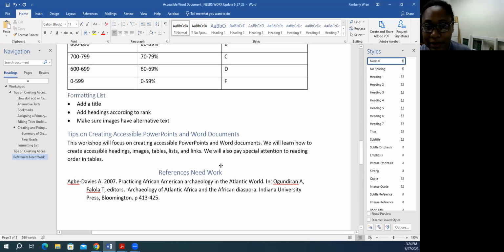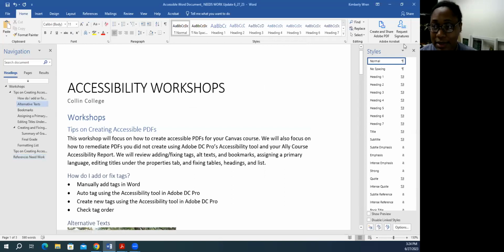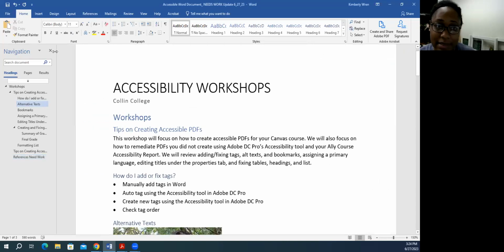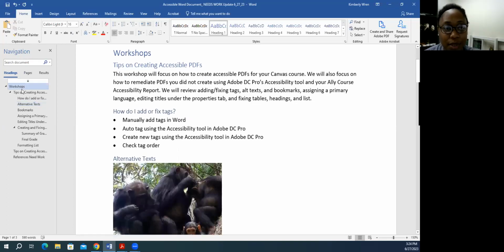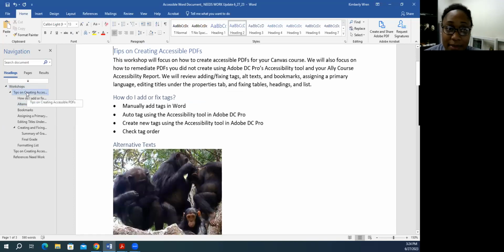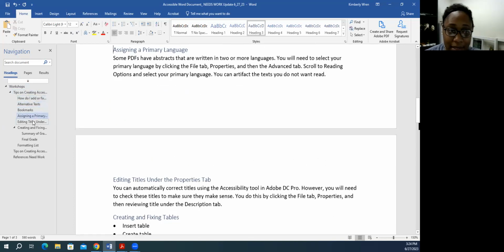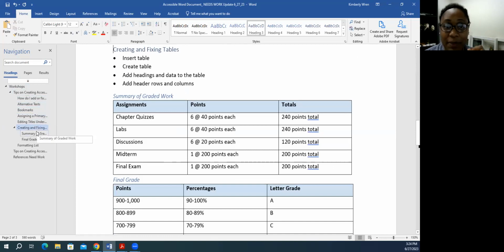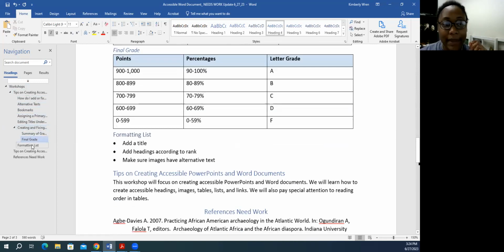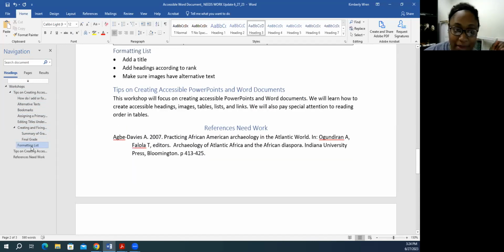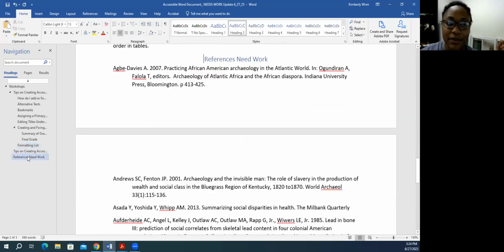So now this should be a completely accessible file. So the next step is you can check your accessibility, see if you got everything right. Because we added those headings and titles, this is what happens over in the navigation pane, which is like a table of contents for screen readers. So now there's workshops, there's tips, there's everything that falls under tips on creating accessible PDFs. All the subheadings, which would be heading 3, they're showing up under that heading. Creating and fixing is also one of those, but it had its own sections, which were summary of graded work, and then final grade. And then we move back to heading 3 for formatting list, and then tips on creating accessible PDFs references.